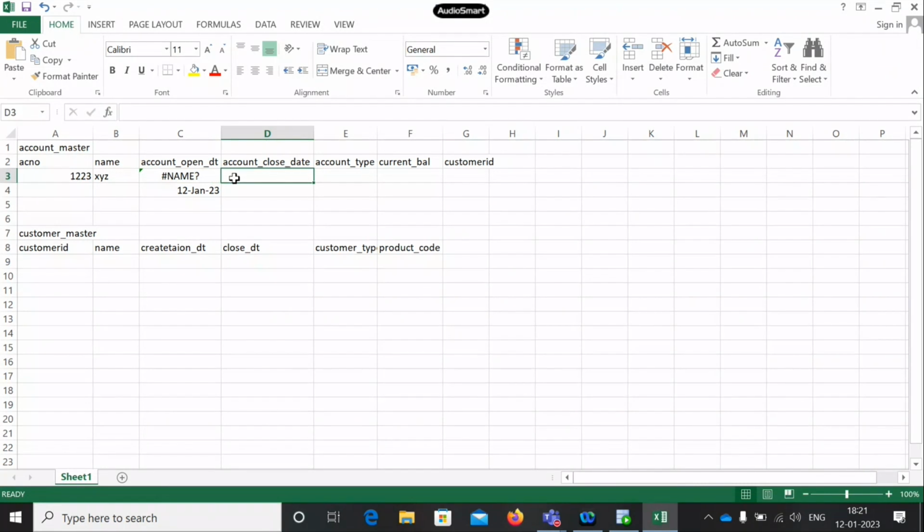Okay, then close date. The account opening date can happen at the opening time, but the closing date you need to update manually. So you need not do insertion here; you need to update the account closing date. Okay. And account type is SBA or RBA or current CBA. So you may mention it like that. Then you can mention the values in this way, and customer ID also you can mention as one. So these are the sample values they are going to provide.